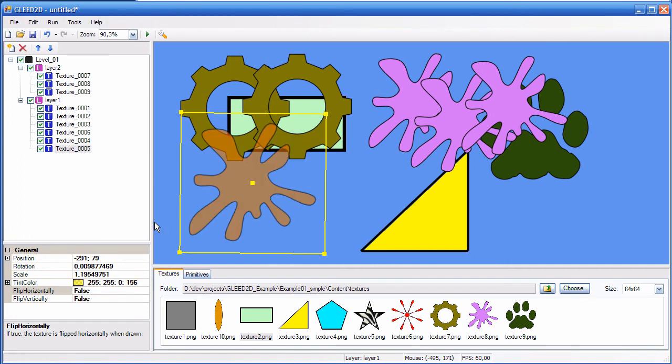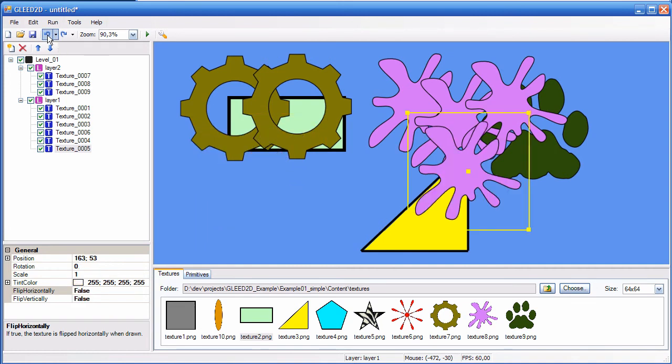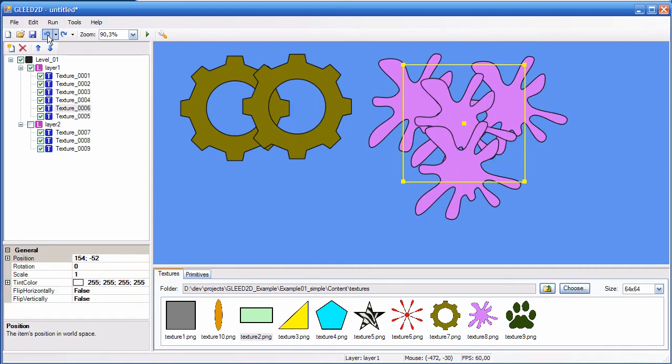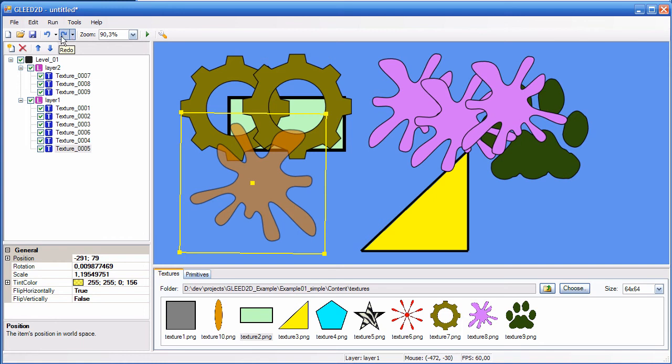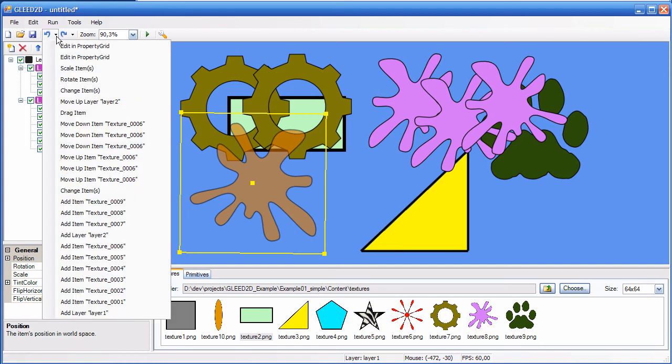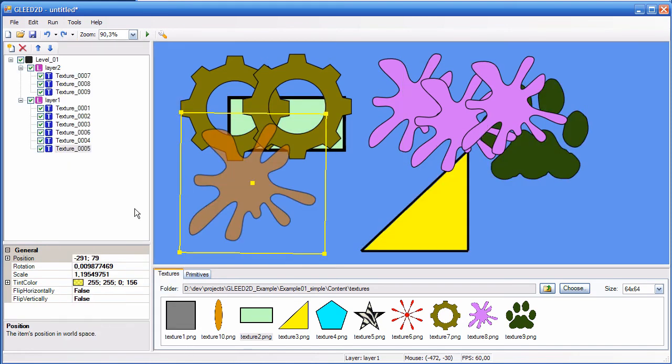Okay, so that's about it. You can undo or redo every action that you do here. So undo. Or redo. You can even undo several actions at once, like this. And the same for redo, of course.